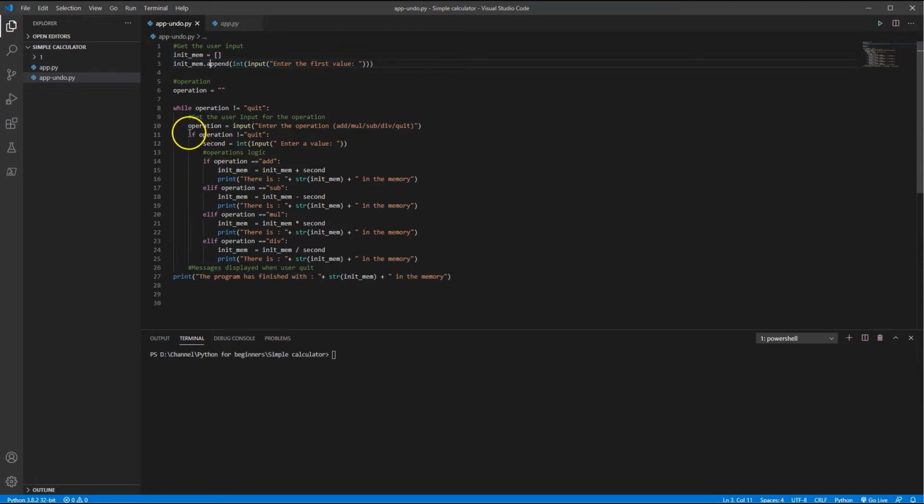Here, within the while loop, if you remember, we're looping until the user enters quit. And then here we're checking that the operation is not quit in order to check further if it's add or subtraction or multiply or any of that stuff. So here, we want to also check that it's not quit and it's not undo. So we're going to add an AND operation not equal undo.